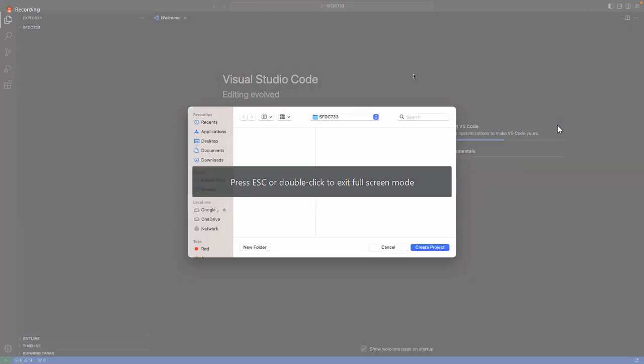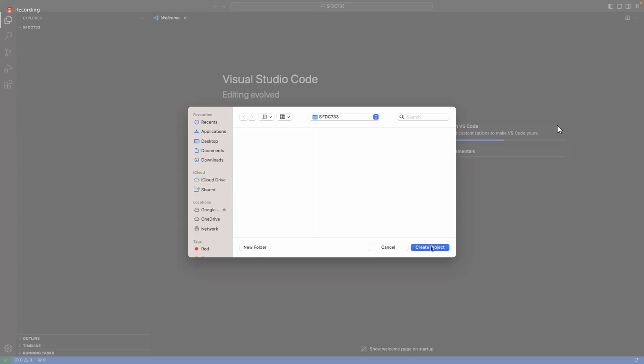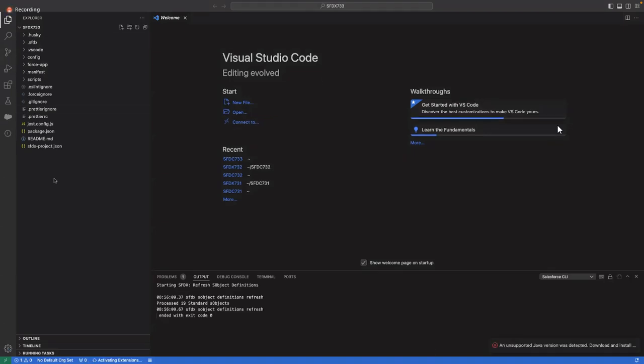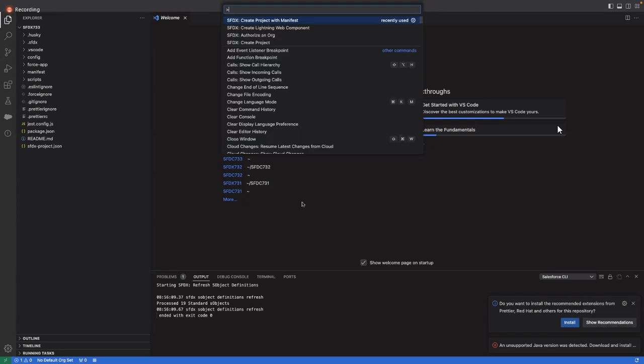Click on enter. Now again, it is asking create project. Yes. Click on create project. Now this project got created and all these folders came. Clear? Clear till this point? Now what I need to do? Shift Control P.